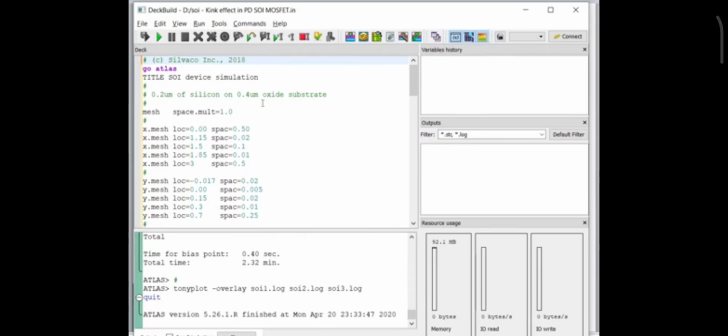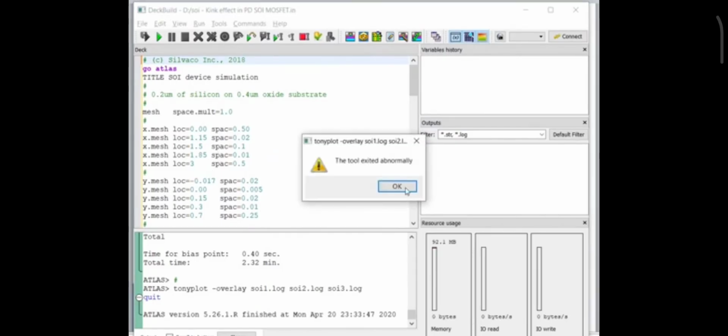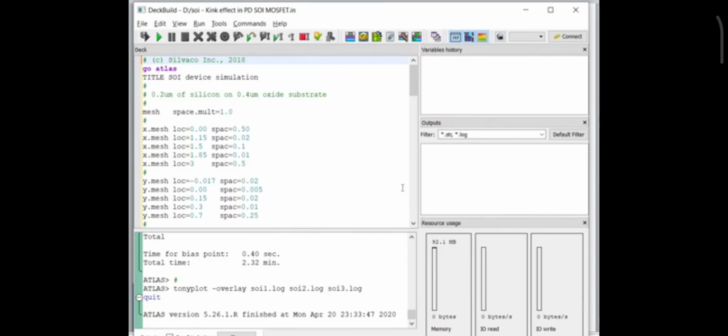0.2 micrometer of silicon thickness, 200 nanometer silicon thickness and 400 nanometer oxide substrate. Next is the X meshing and the Y meshing. Same dimensions, same meshing. X meshing starts from 0 to 3 with different spacing, and the Y meshing starts from a negative value, minus 17 nanometer, to 700 nanometer. In the last code, I had taken the Y meshing up to 600 nanometer. In this code, the Y meshing is taken up to 700 nanometer.